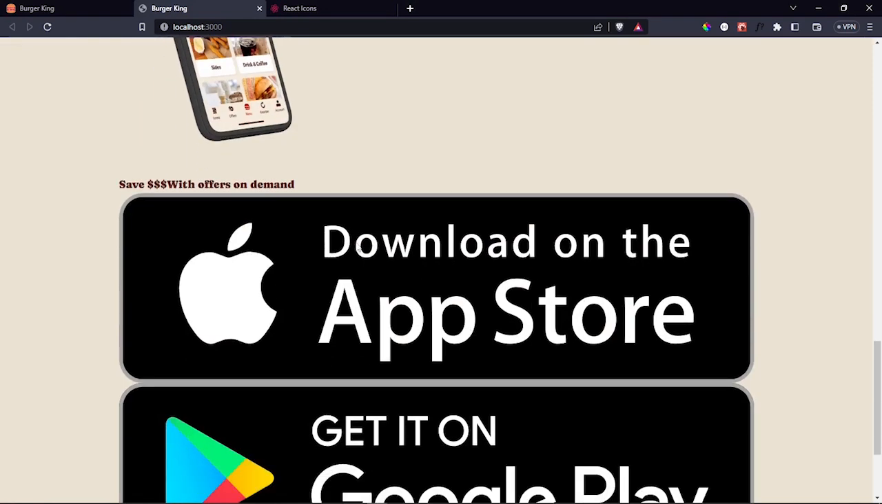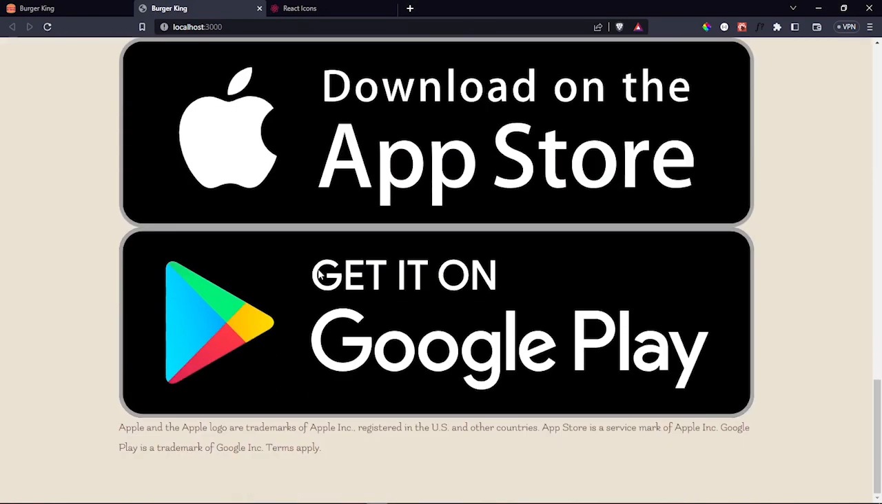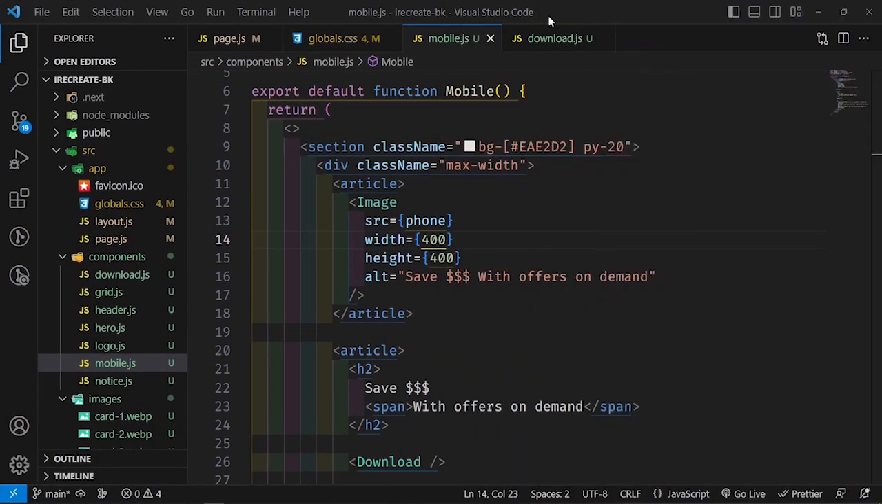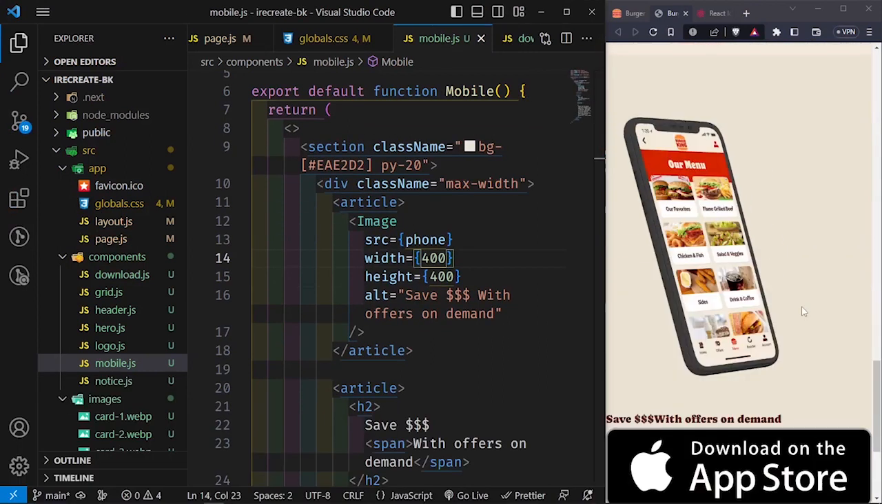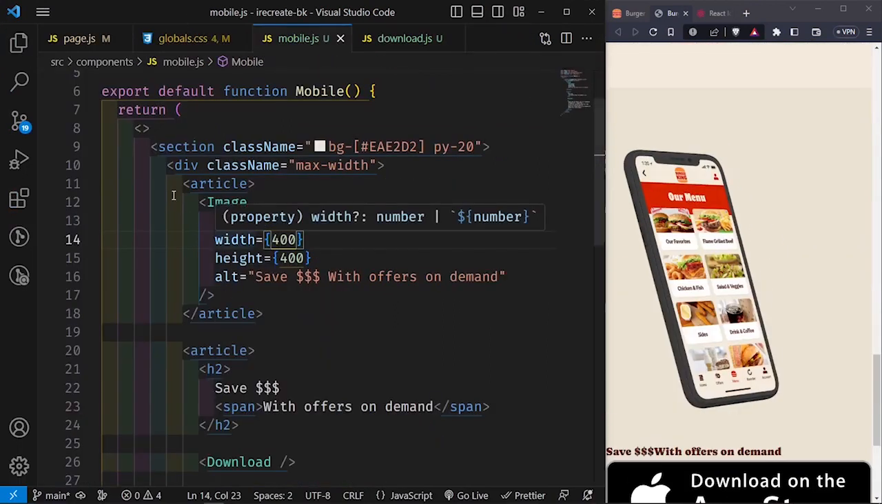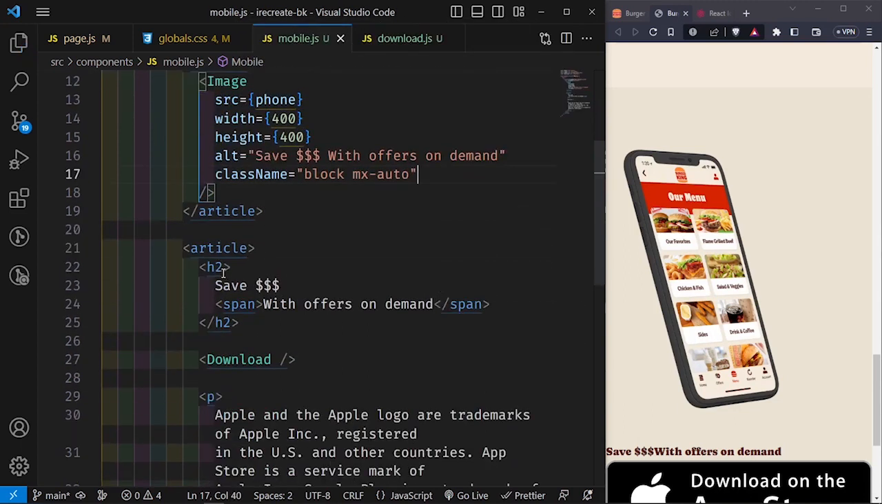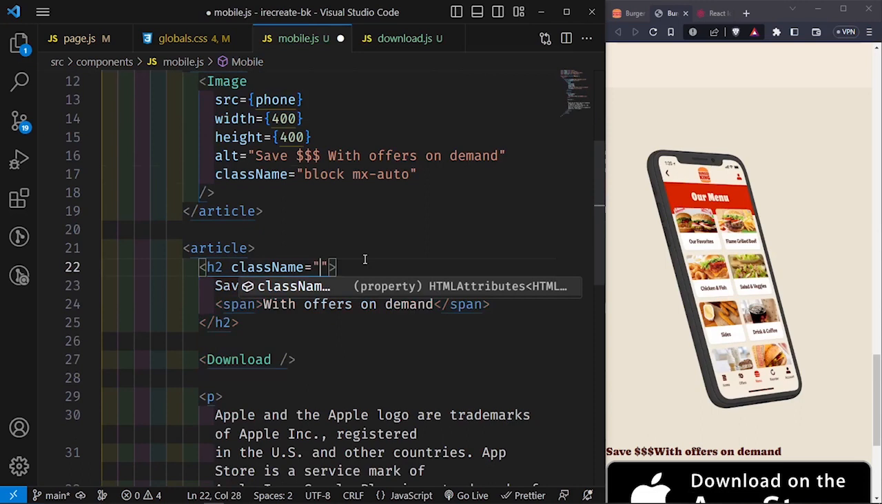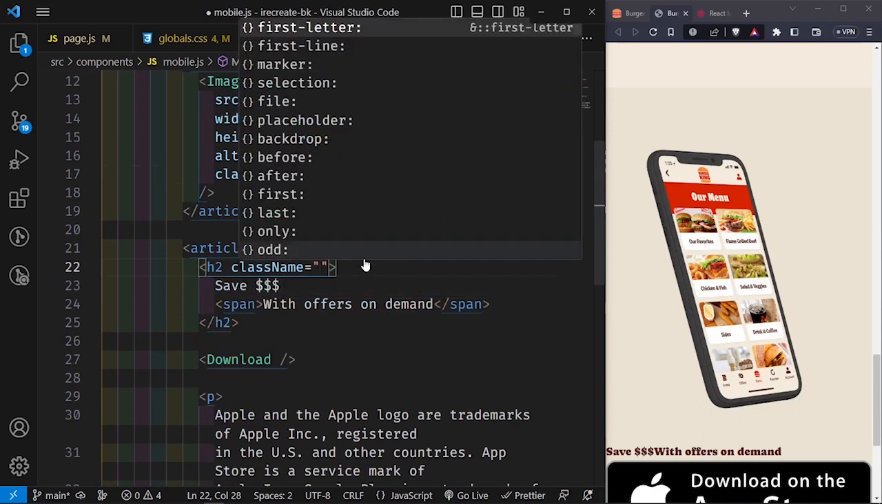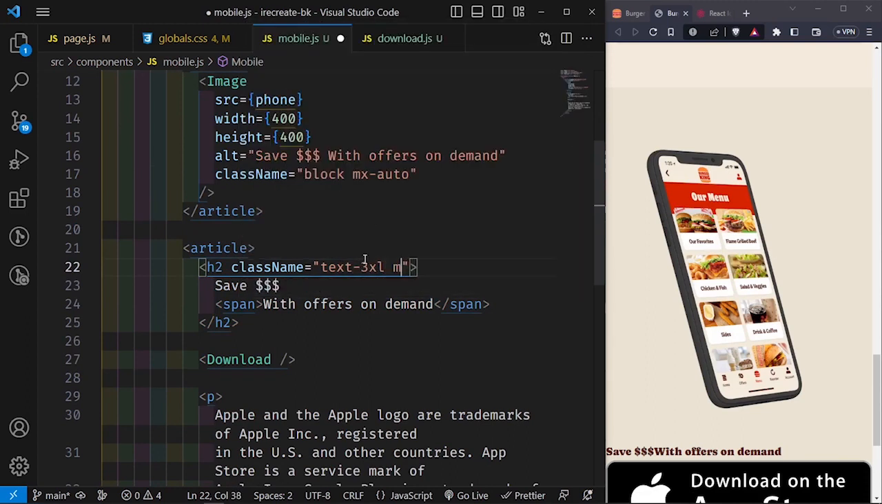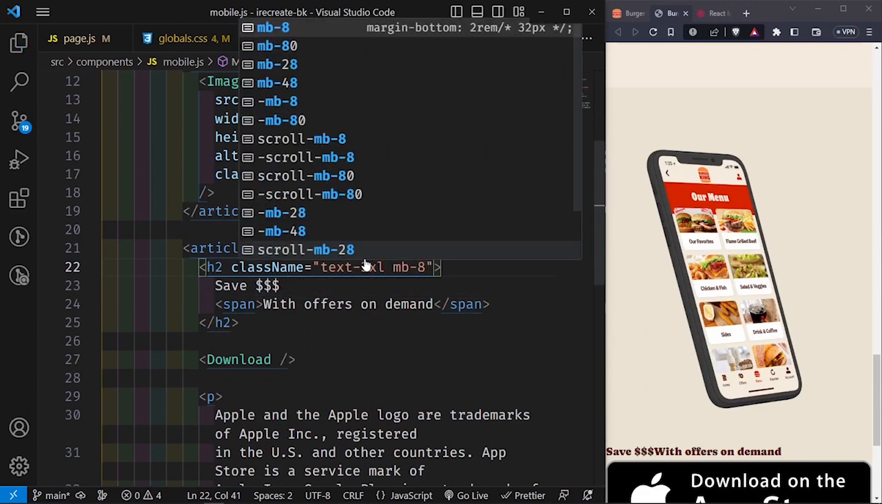And then now we just need to style this to look better on mobile as well as on desktop. So let's begin with the mobile version right here. For this one, I can go inside this image and give it a class name of block and mx-auto, which should center it, I hope. And then for this H2, I can give this a class name of text-3xl to make it bigger, and then margin bottom of 8, push it downwards.